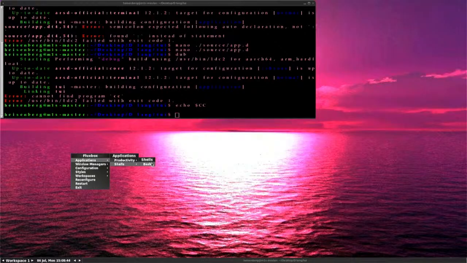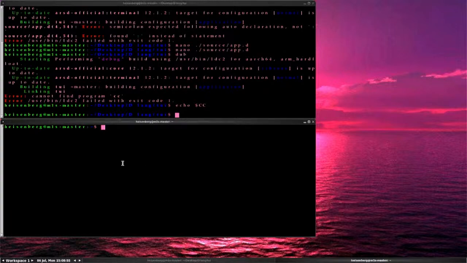Shells, bash. Please don't be a massive shell environment that I don't need to have massive. Awesome. Okay, let's go ahead and look through this thing.